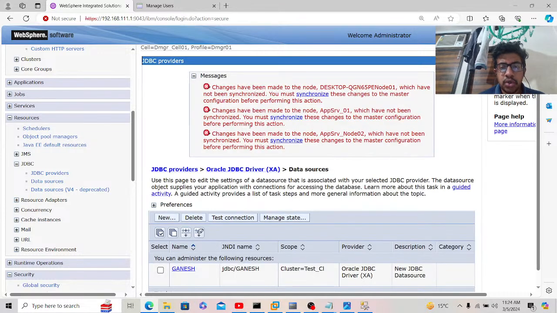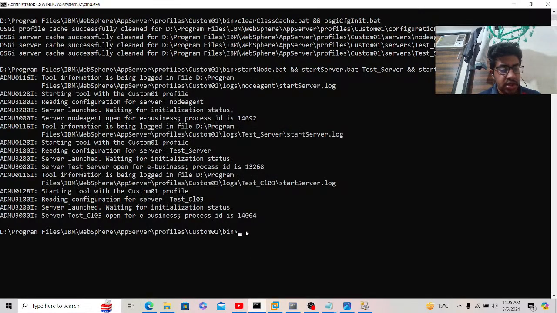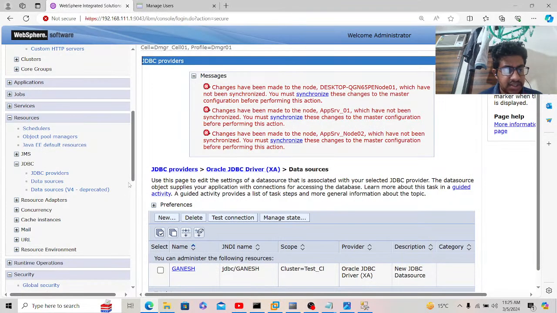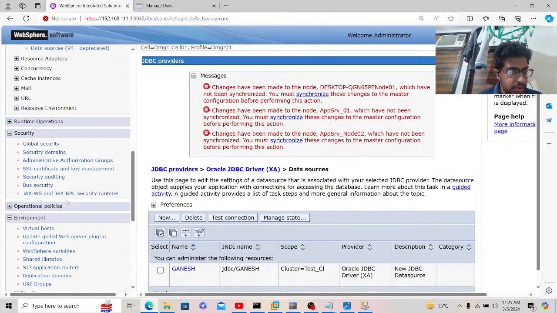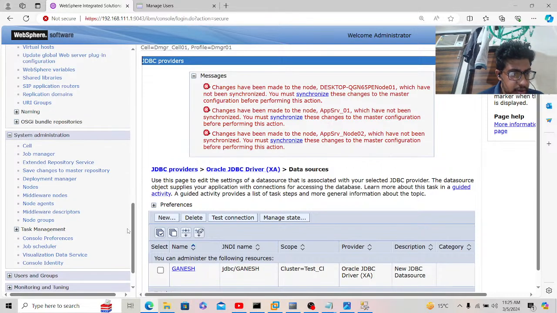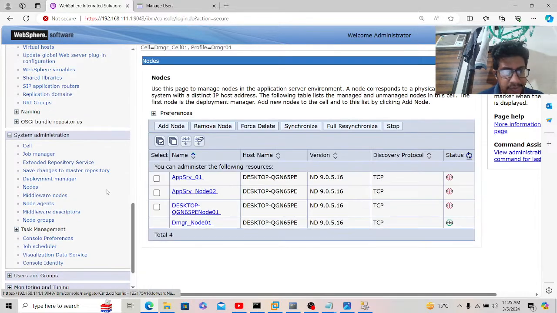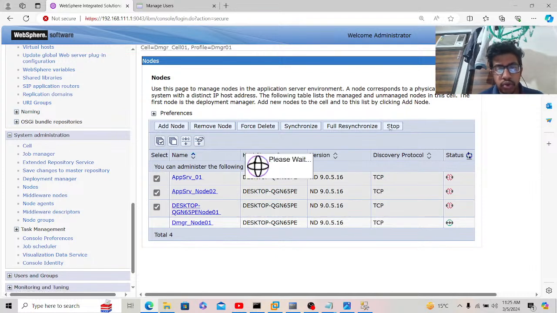I think two nodes, no synchronization has happened. Do one thing: I will stop the servers and restart the servers. Go to Nodes, where synchronization did not happen. Select all and stop nodes.